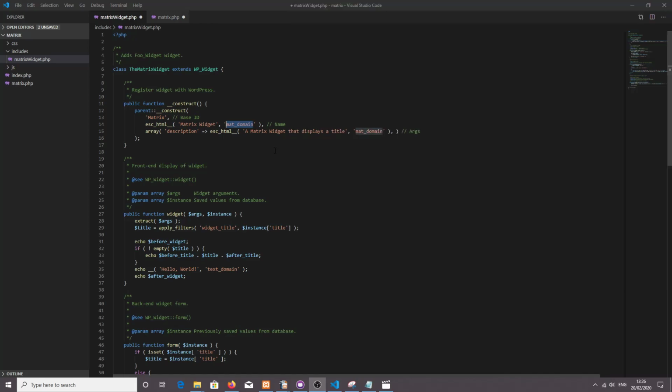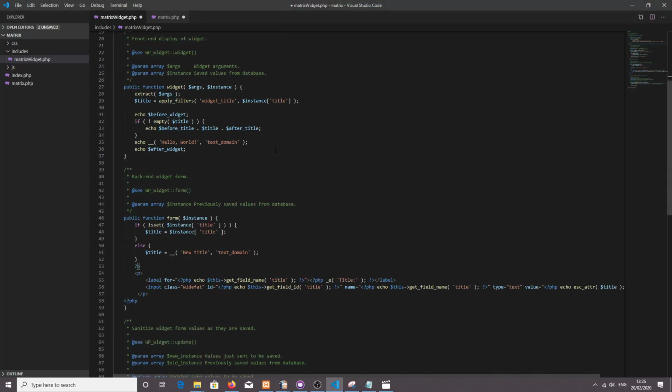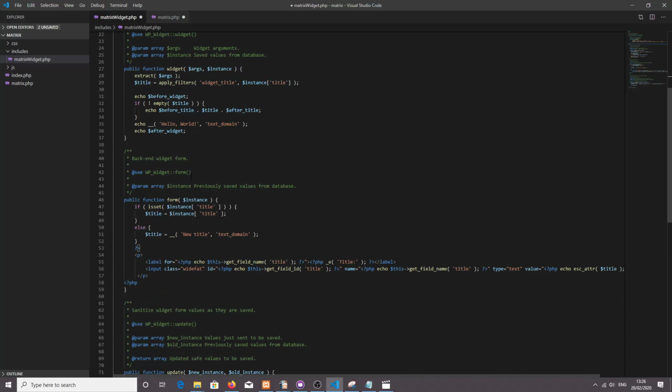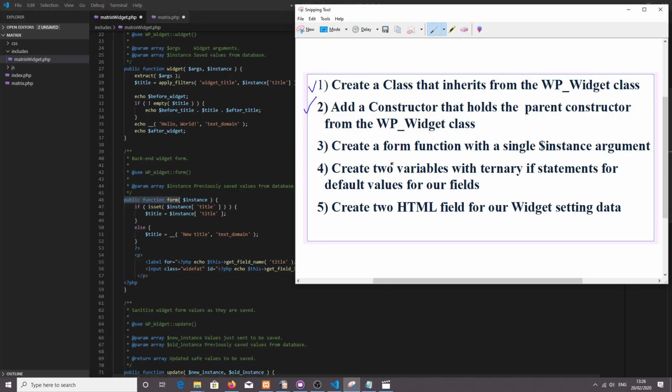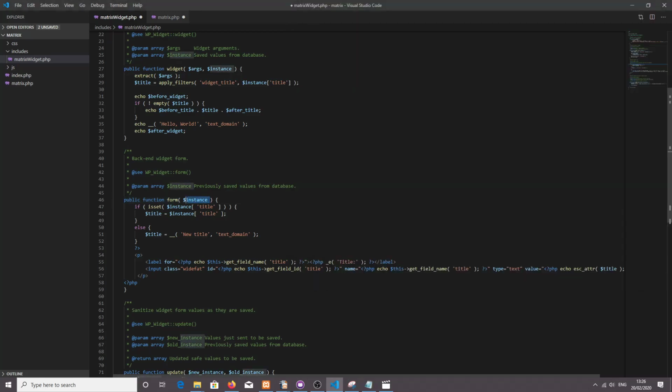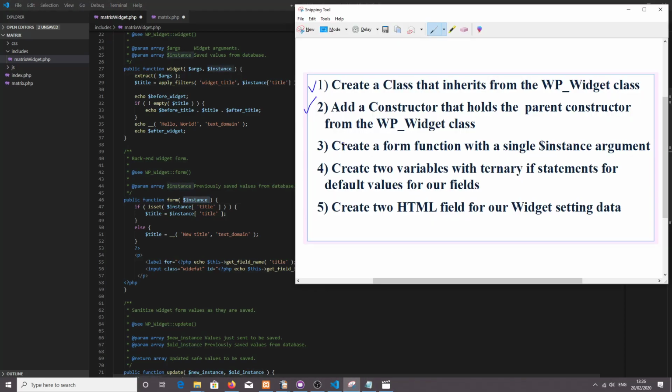Okay, so if we look to do the third task now, if we go down, we need to find the form method. If we look, we've already created the form method with a single instance argument, so we've done that. That is put in already. That's brilliant. So if we go to that, we can tick that. Maybe what I can do first is create our 2 HTML fields. So do remember we have 2 fields. One is going to be phrase 1, the other one's going to be phrase 2.